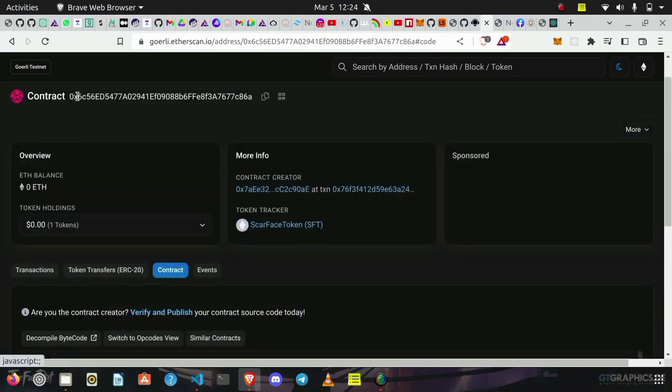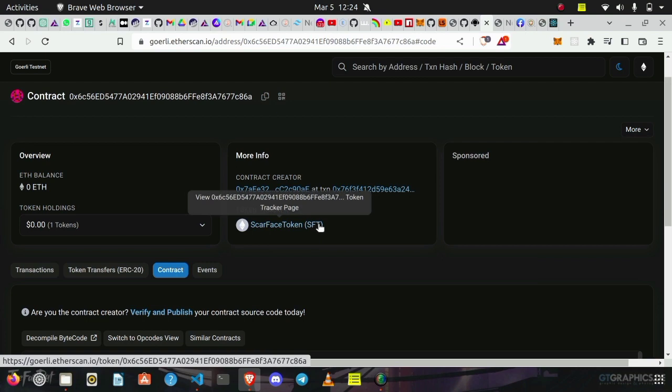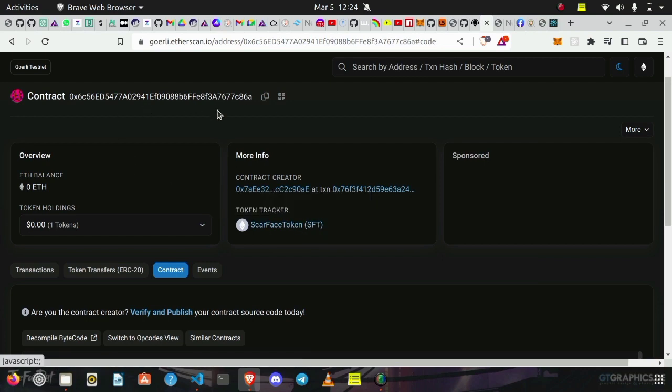As you can see, this was the contract address of the Scarface token here. Look at the token tracker, Scarface token, the symbol SFT. So you will now use this contract address in my decentralized application.